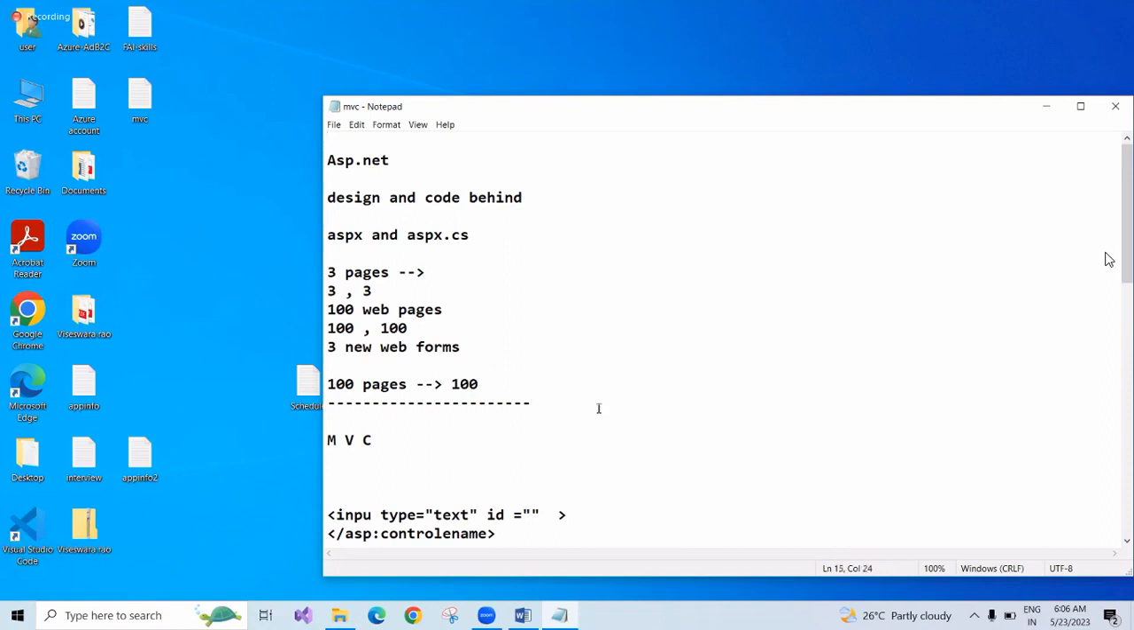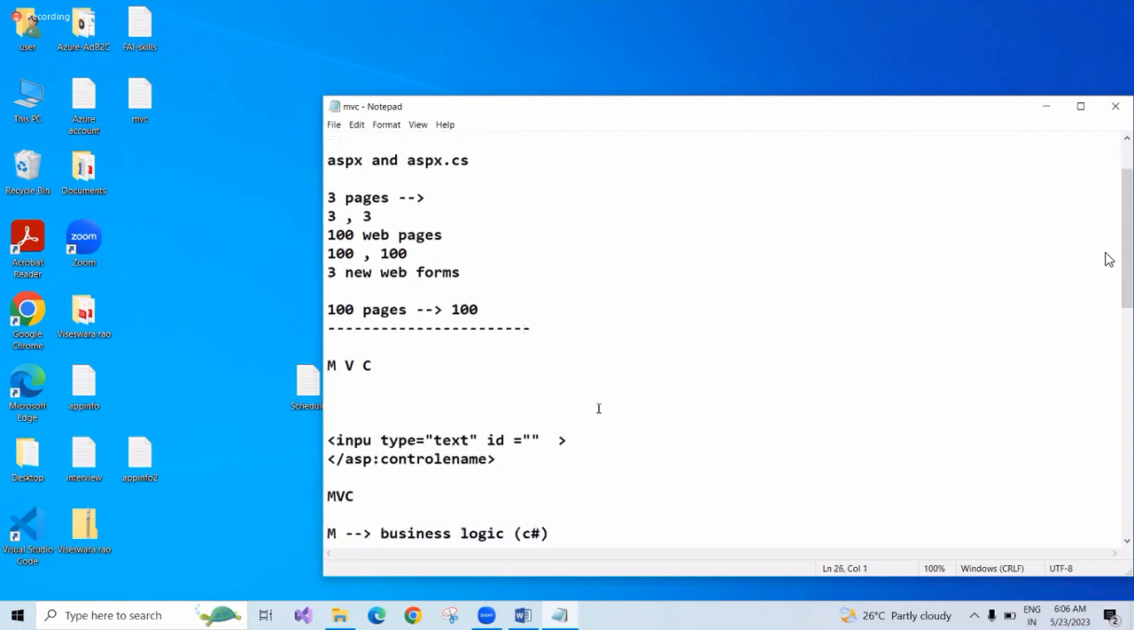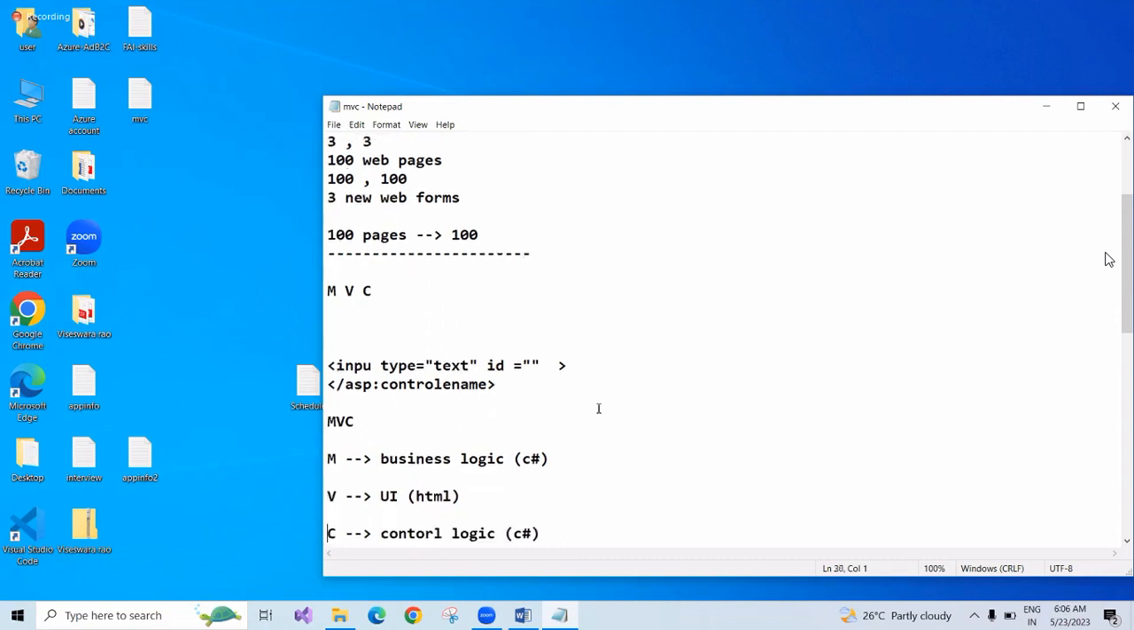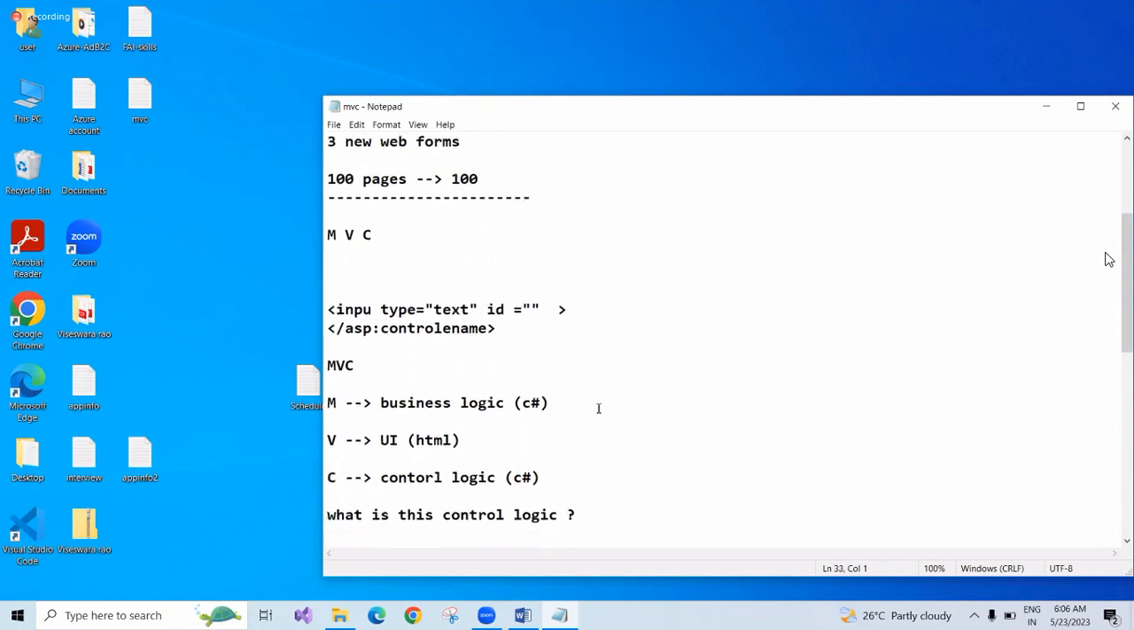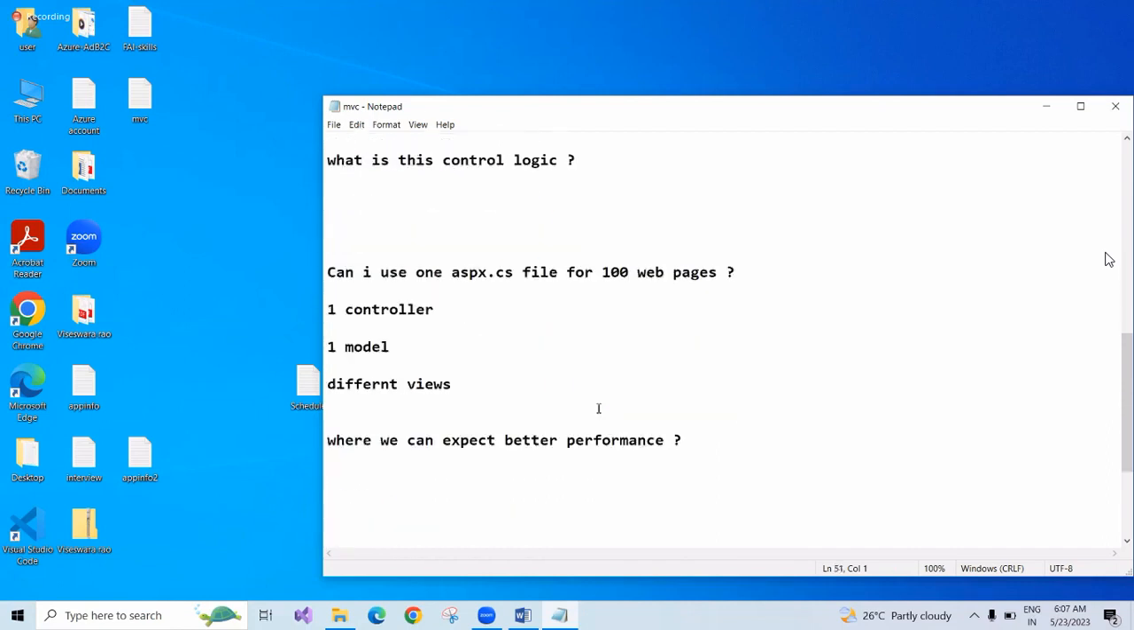So in MVC, the full form of MVC is Model View Controller. Model is responsible for business logic. View is responsible for UI logic, and the controller is responsible for providing communication between model and view, because model cannot directly communicate with the view and view cannot directly communicate with the model. That's the reason the controller is called the heart of MVC execution.